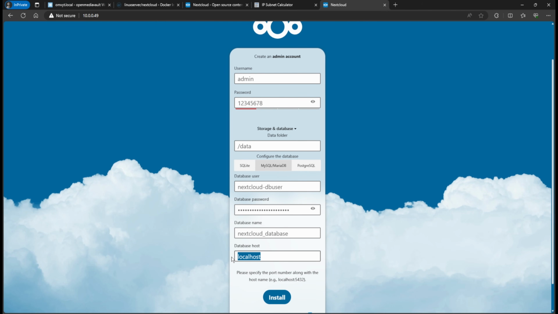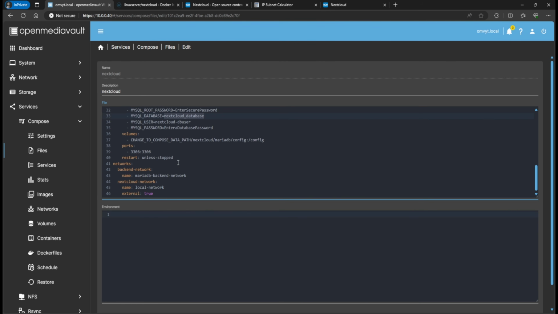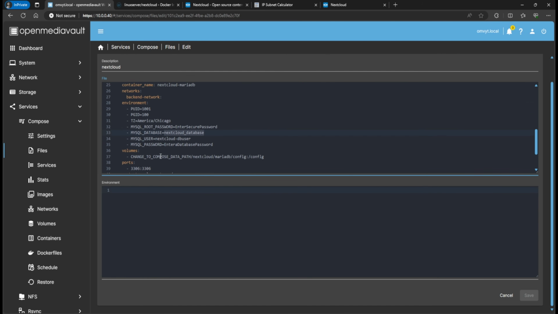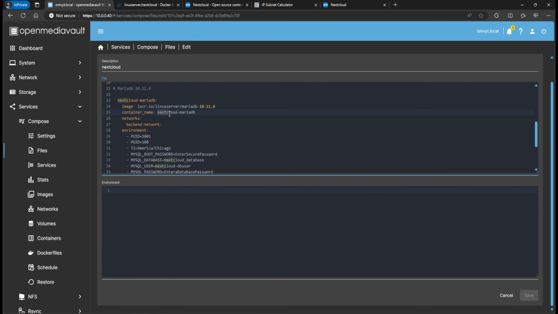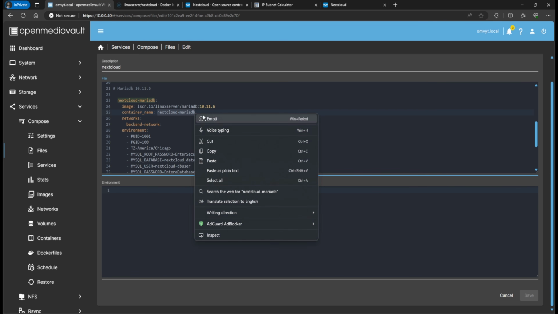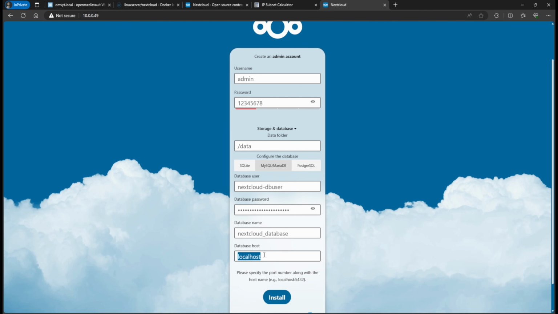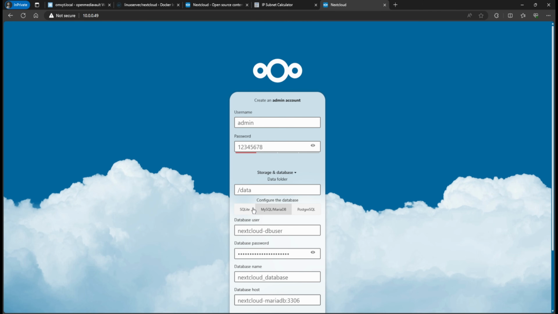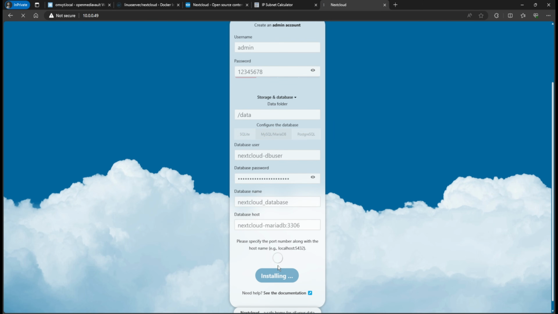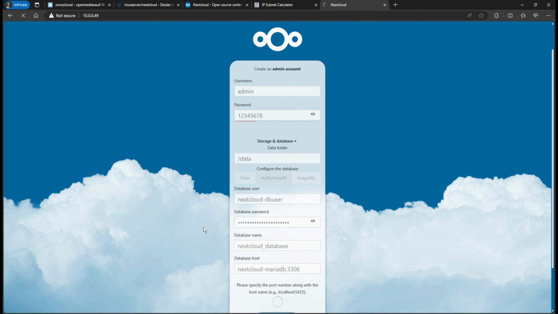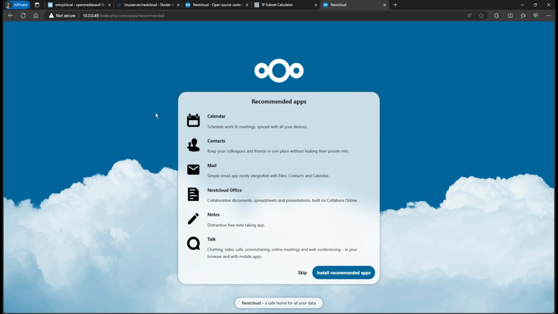Now here, it's important, database host, right? So we have to give it the same name we used for the container. So in this case, it was this one, Nextcloud MariaDB. So I'm just going to copy it from here. And then you remember that we used port 3306. Now, if we did everything correct, we should be able to do the install. Remember, secure password, don't use this. All right, so look, it looks like it took our information.